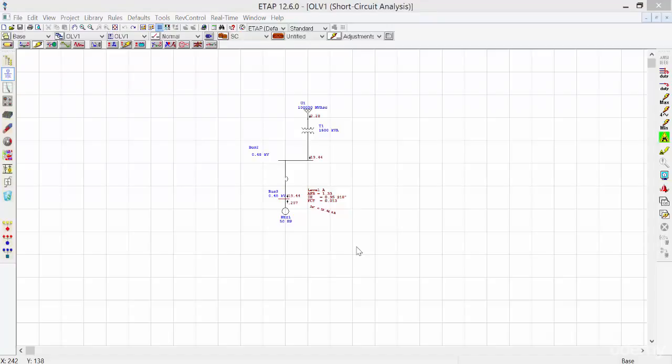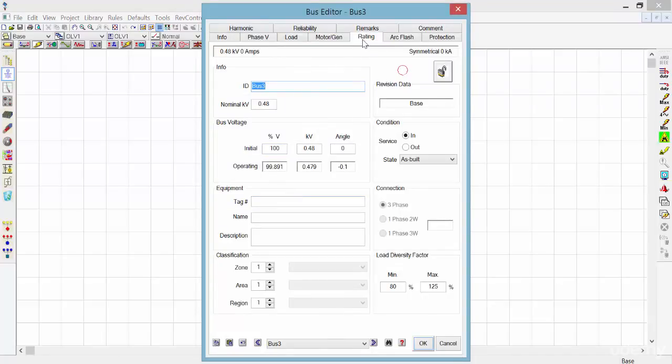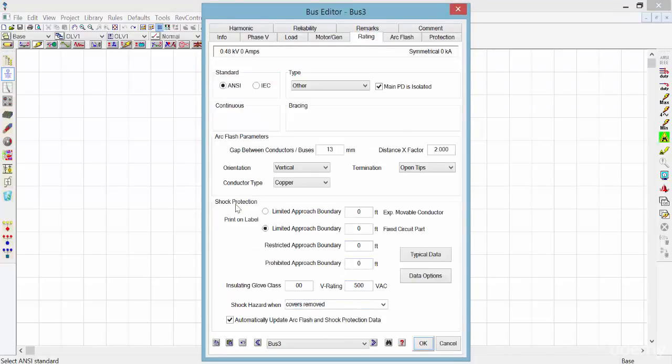Now together, let's generate one arc flash label for the faulted bus. Let's double click on bus 3, which is the faulted bus, and switch over to the rating tab. In this tab, at the bottom part, under shock protection, as you can see, the default numbers are set to 0, but these are the boundaries that we already talked about: the limited approach boundary, restricted approach boundary, and prohibited approach boundary, for which we're going to choose the typical data.